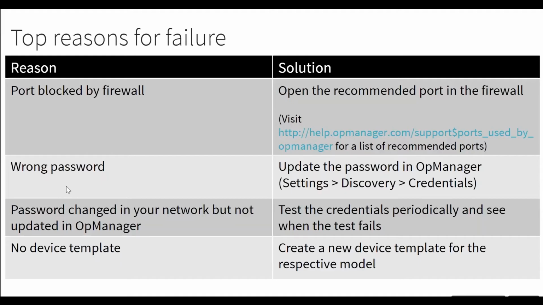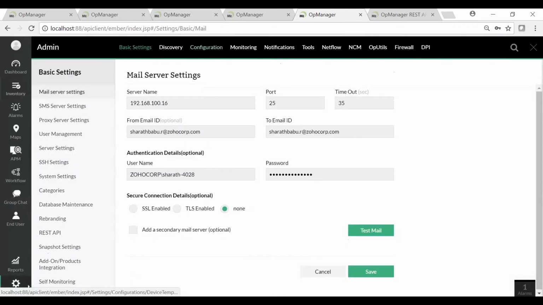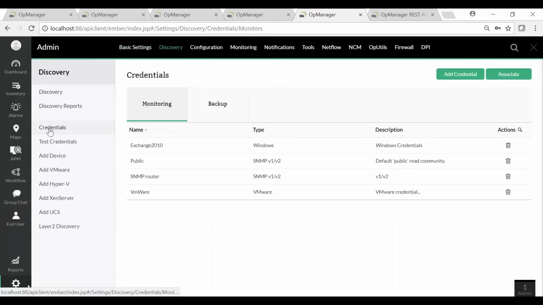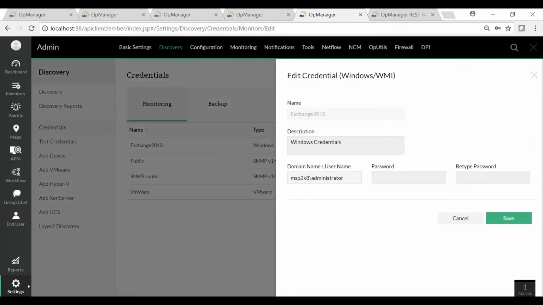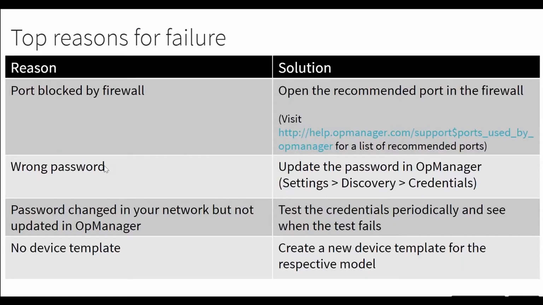Next, it might be a wrong password. When creating credentials, the credentials might have a typo or a mistake in them, so OpManager would not be able to communicate with that particular device. You can just edit or update your passwords or credentials in Settings, Discovery, and Credentials. The credential library is here. All the created credentials are here. You can click on a credential, edit or modify it, and save again. So this would help you make sure you have come out of a wrong password.